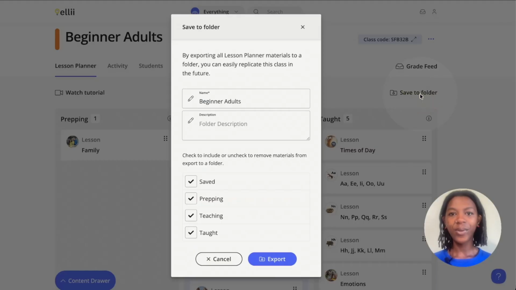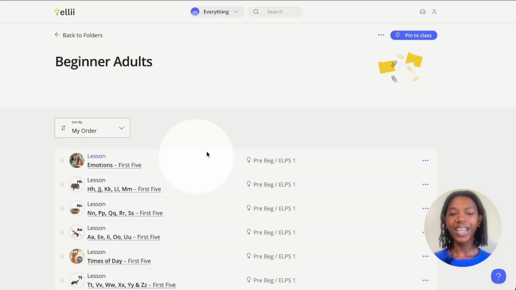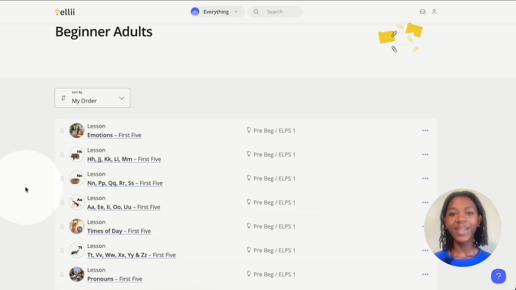Click the Save to Folder button and choose which sections you'd like to save to the folder. You can change the name of the folder if you would like and add a description. Once you're set, click Export. You'll then find this folder on your Folders page, and it will include all of the content you have added to this class. Please note your students' results are not exported to the folder. Only the content that you've added to your lesson planner is exported.